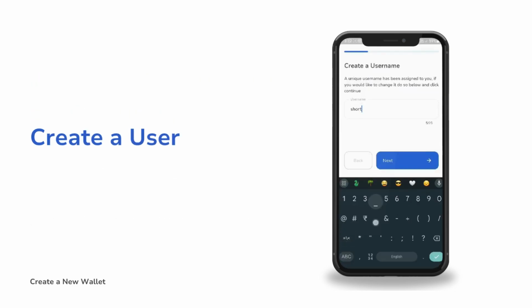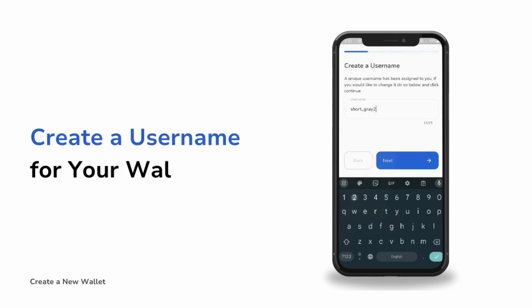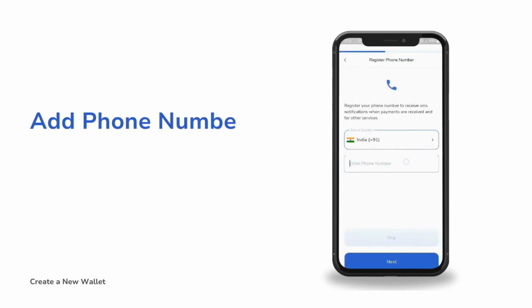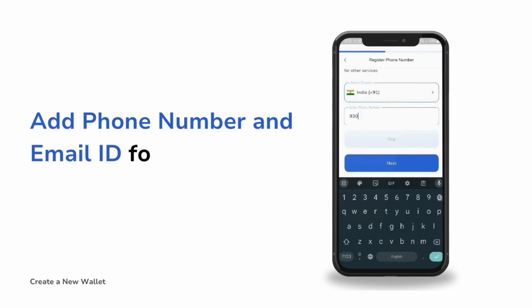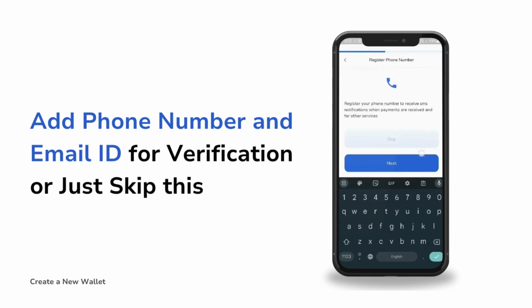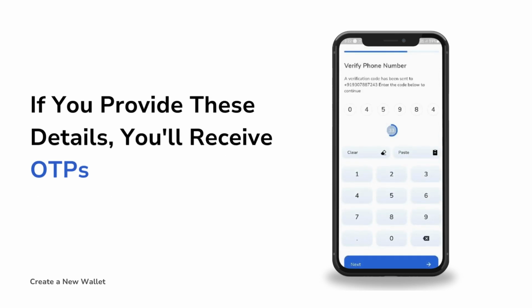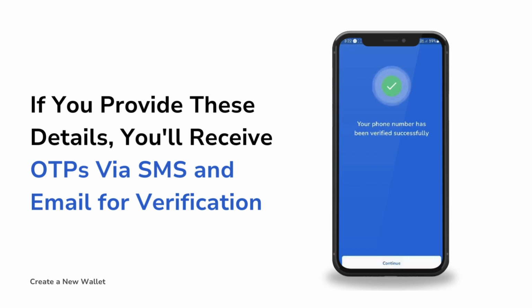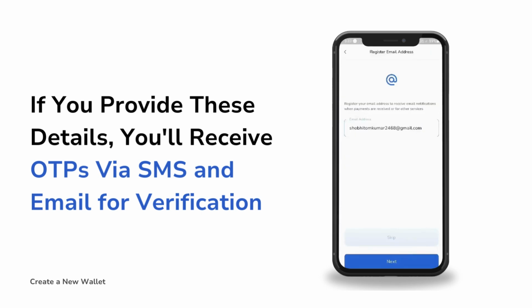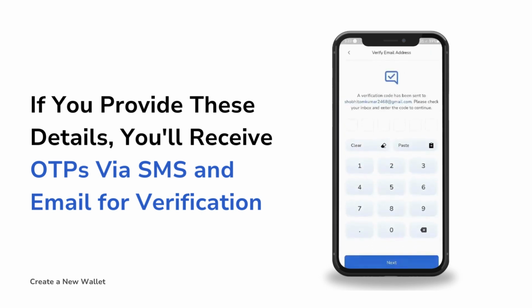Now, create a username for your wallet and click Next to continue. Optionally, you can add your phone number and email ID for verification, or skip this step. If you choose to provide these details, you'll receive one-time passwords via SMS and email for verification. Enter the OTPs if you provided your contact details.